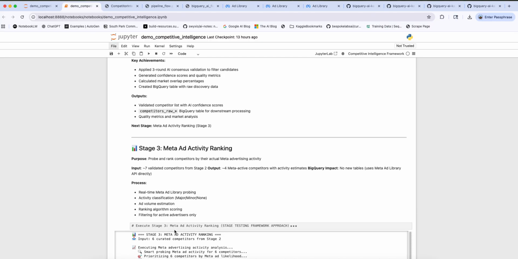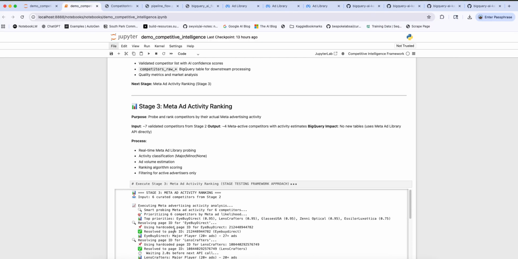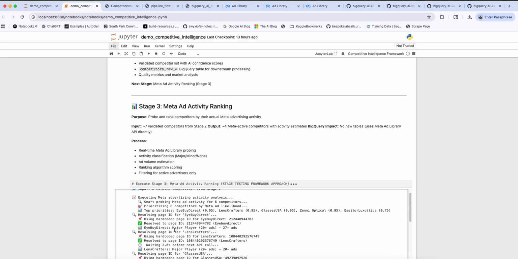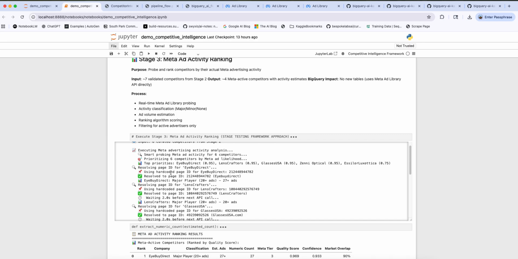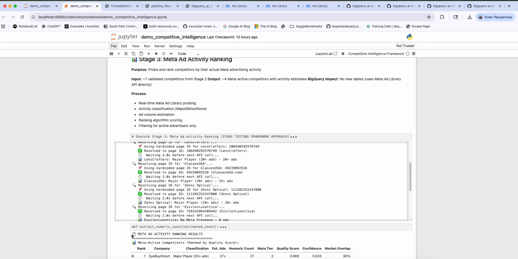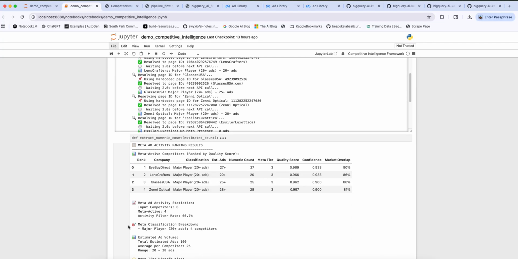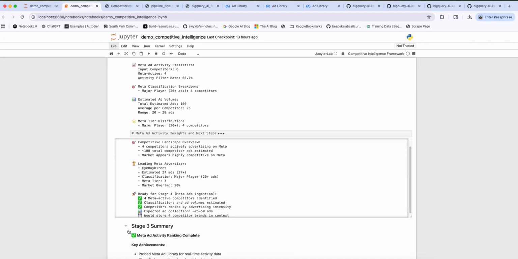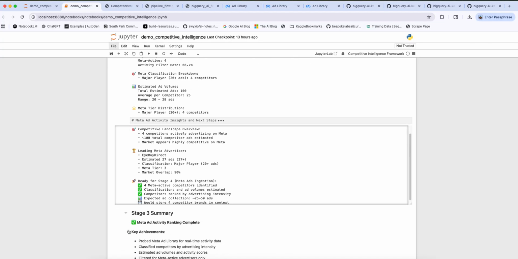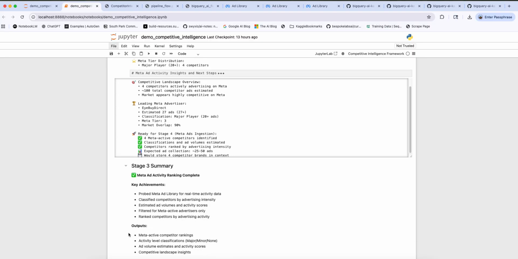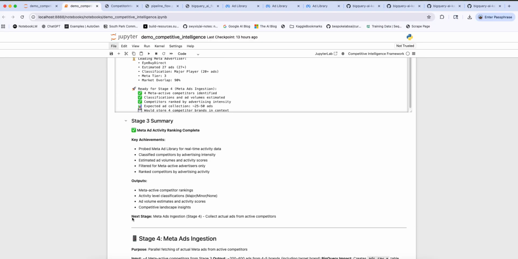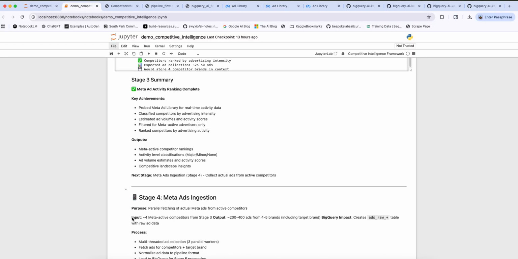And here, we are going to look at the ad activity of each of the competitors that we shortlisted and rank them based on ad volume to see how many ads each one is running. I'll skip through these because these are not BigQuery heavy, but I just wanted to show you the entire pipeline. And then the next step is meta ads ingestion.